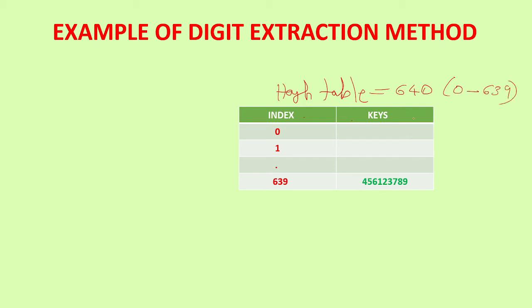So at the most, how many numbers can you store? Total 640 numbers you can store, because indexes are total 640 only. Any number you can store, but in total only 640, not more than that. So suppose the table size was given as 1000, then you can store a total of 1000 numbers, ranging from 0 to 999. You cannot cross that. So suppose I want to store now this number 456123789 using digit extraction method.